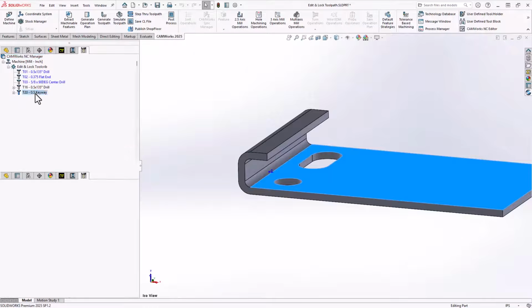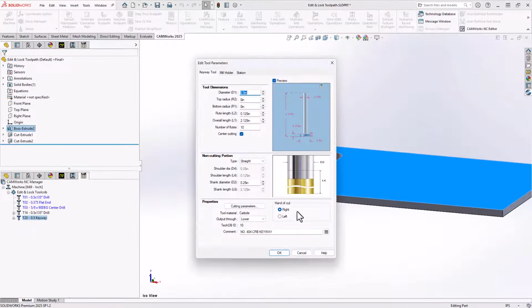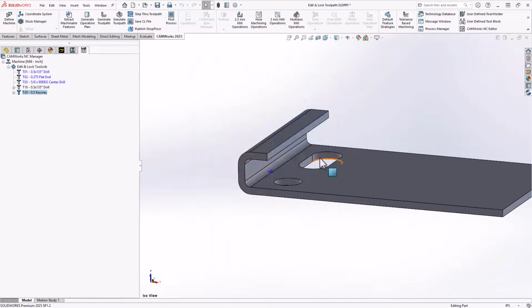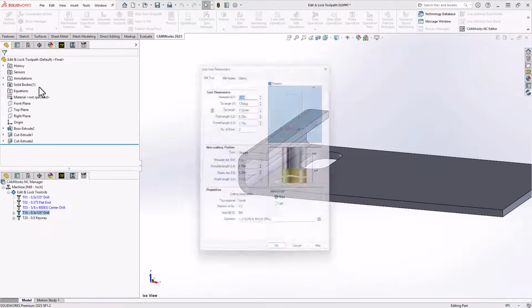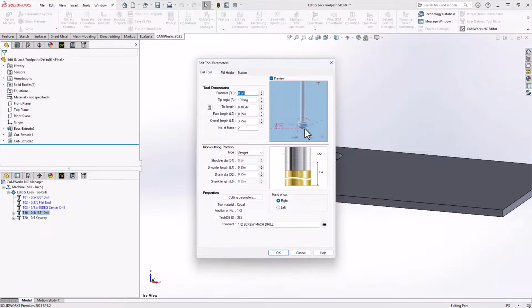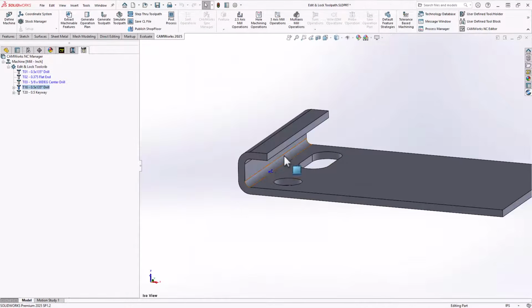So if we take a look at my tools here, I have a keyway tool that has just enough of a neck that I can get under there and machine that slot or that oblong pocket. And I have this drill that has been designed with a reduced neck as well, so that if I do get under that overhang, I can drill that hole. So all I need now is to modify my toolpath so that it does not collide with that overhang.